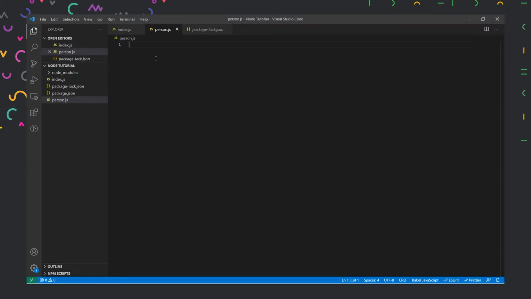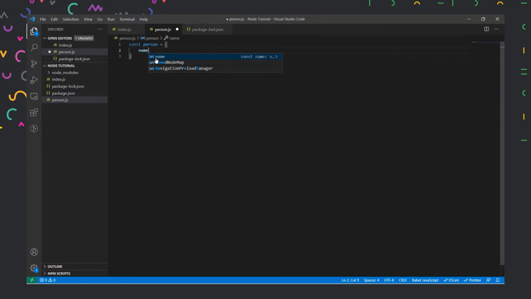And in this person.js, I have a JavaScript object called person. Inside this person, I can define the properties of this person. So let's say we have name, and I'll give it my name. And then I can give it some age as well. So I'll add my age over here. And with this, our object is ready.